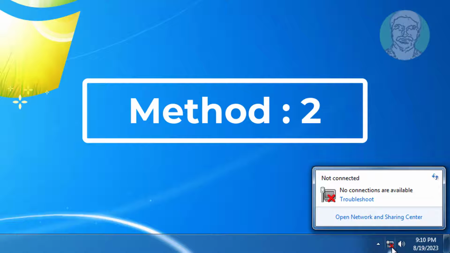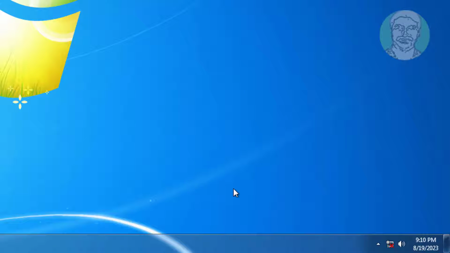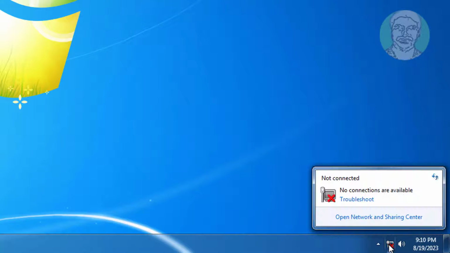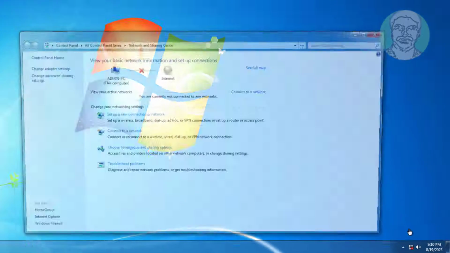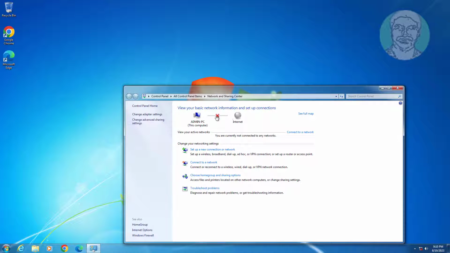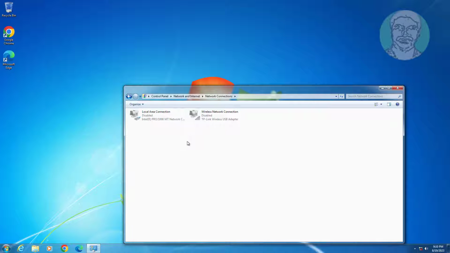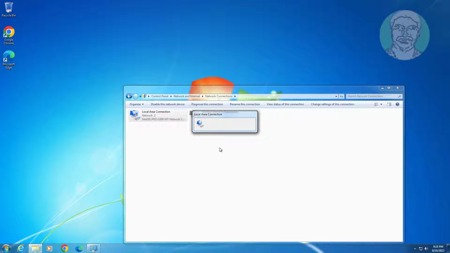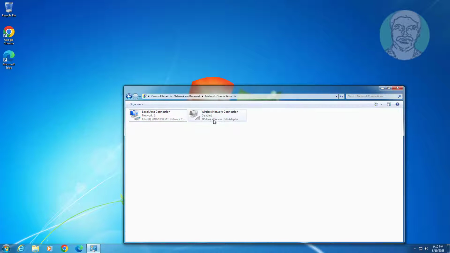Second method is click the network icon, click Open Network and Sharing Center. Click Change adapter settings. Enable both Local Area Connection and also enable Wireless Network Connection.